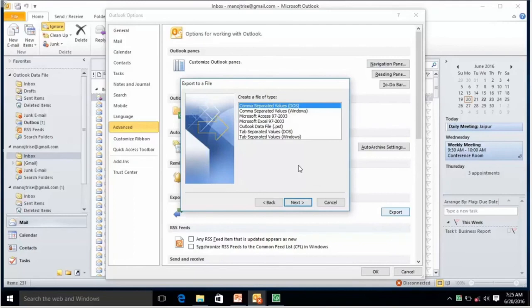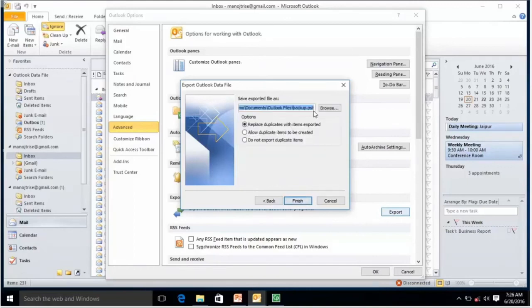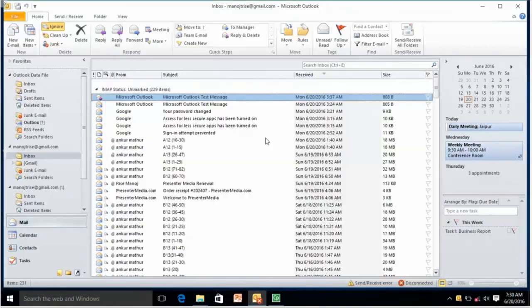Then Next. In the Export Outlook data file dialog box, select the desired heading, usually your full name. Then select Include subfolders to include all folders for the account. Select the Next button. At the top of the Export Outlook data file window, in the Save Exported File as field, Outlook names the file backup.pst by default and displays the path for saving the file in your computer's Documents folder in a subfolder called Outlook Files. Select Finish to accept these default settings.